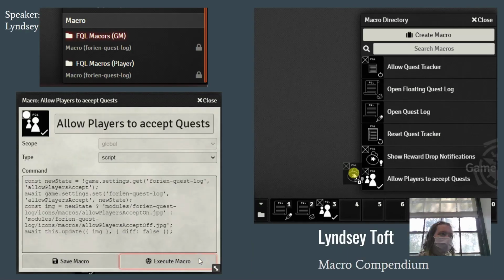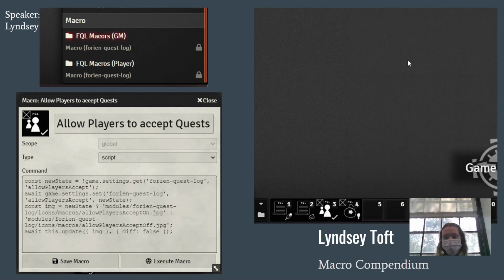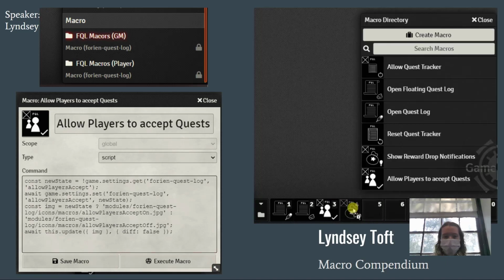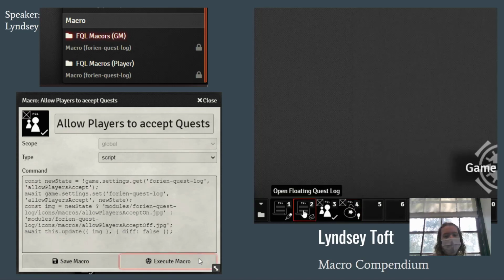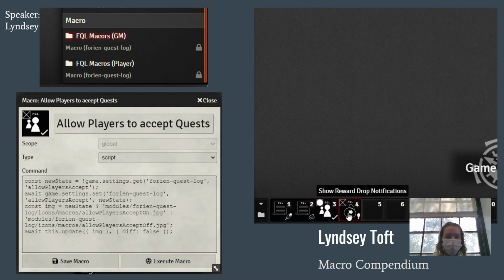Another thing that I worked on was building a macro compendium for FQL. And so basically, the macro compendium just contains different kinds of script or chat commands that you can do inside of Foundry. So on the screen, you can see one macro is allow players to accept quests. And so this is a setting inside of the FQL settings, which allows game masters to allow players to accept quests that they make on the quest log.